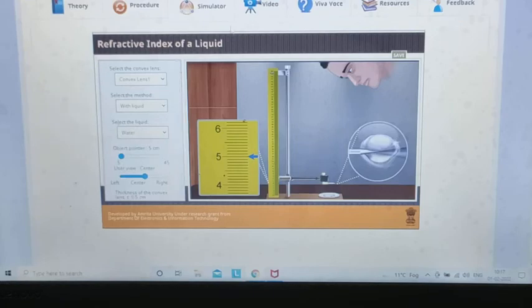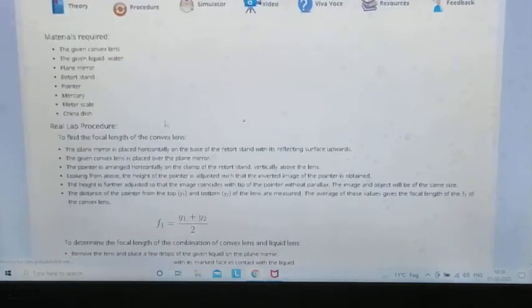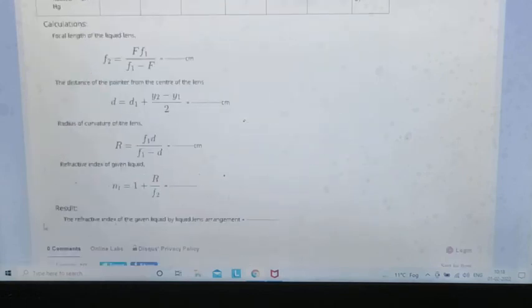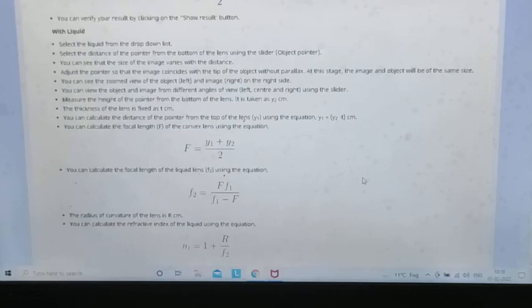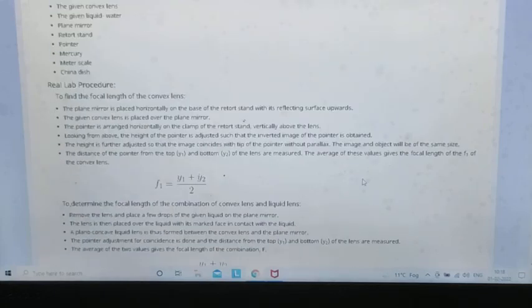Now the next thing: let's go again to the procedure section. There you can write down the result of the experiment, that is, the refractive index of the given liquid. In place of "given liquid", write the name of the liquid you have chosen, like refractive index of water, benzene or methanol. So I think the whole thing about this experiment is now clear to you all, students.